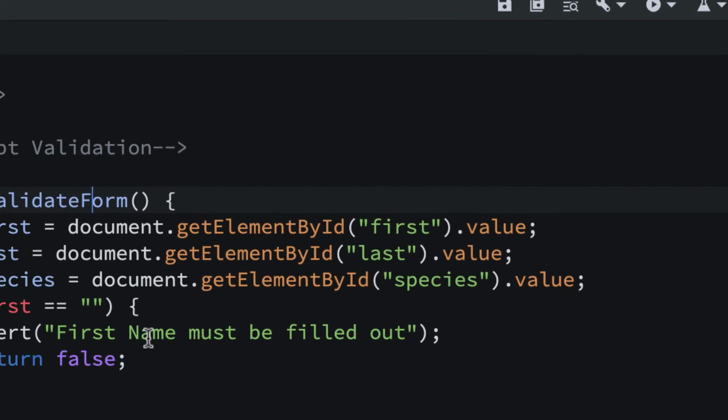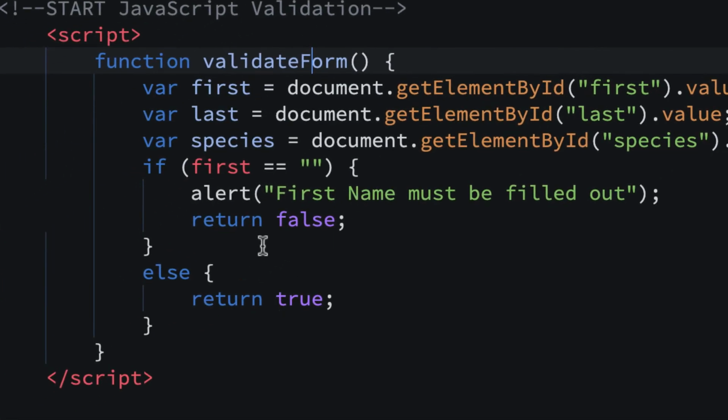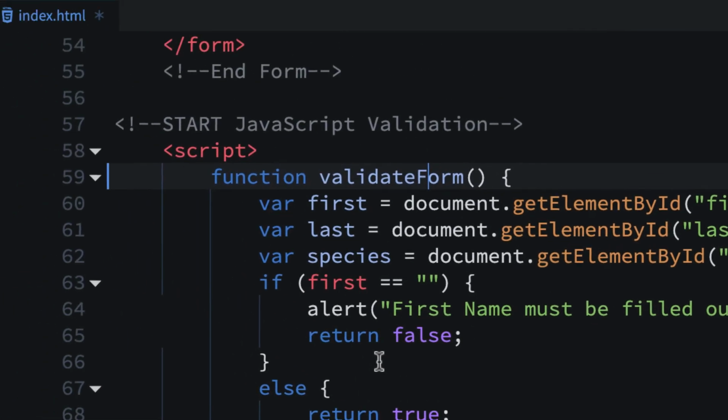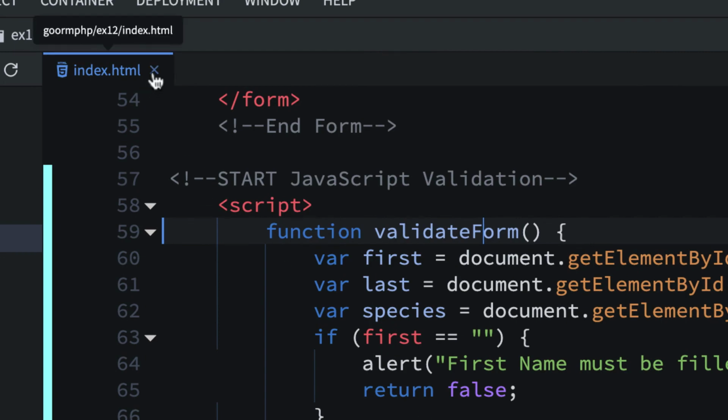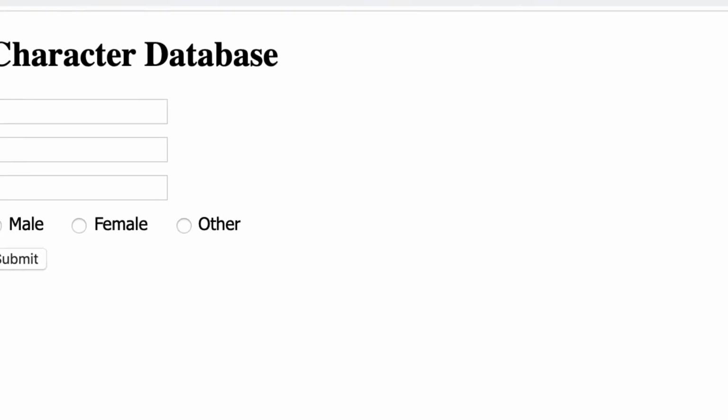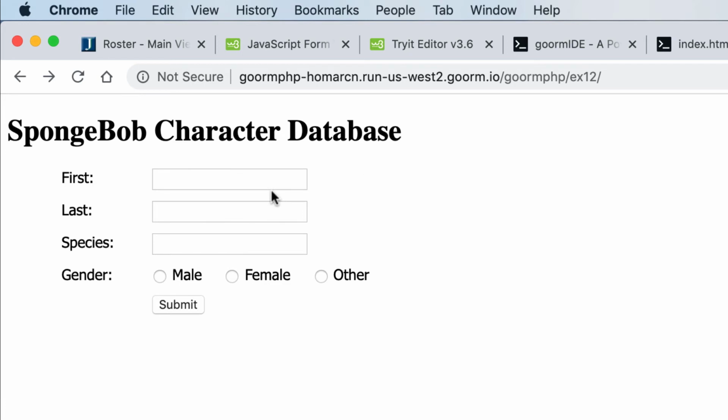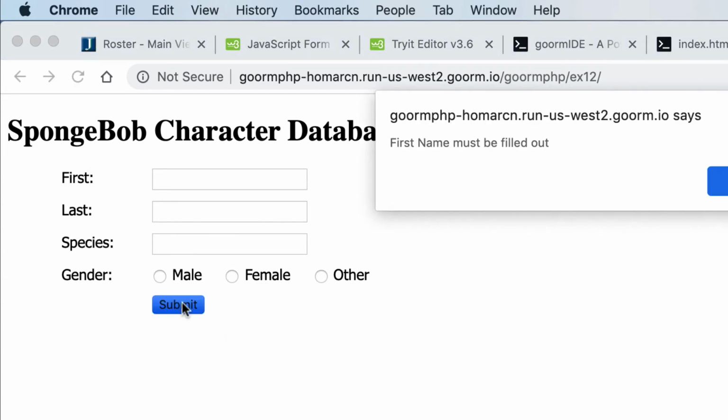So we'll see if this works. We'll just try this one out first before we worry about any of the other ones. I'm going to save this and make sure I get an X there. That means it's saved. Then I'll go to my form. What should happen if I don't put anything in first? It should not submit the form. Let's hit submit, and let me refresh it just to make sure. And there's our alert. It says first name must be filled out.